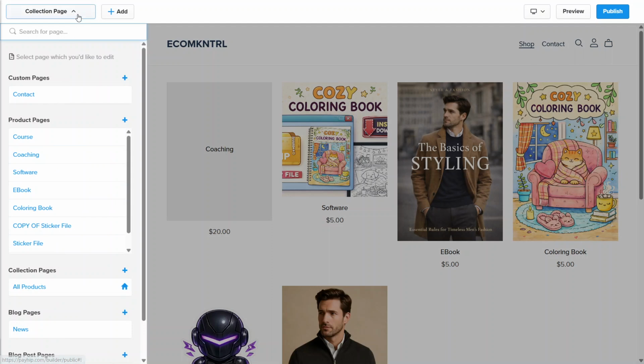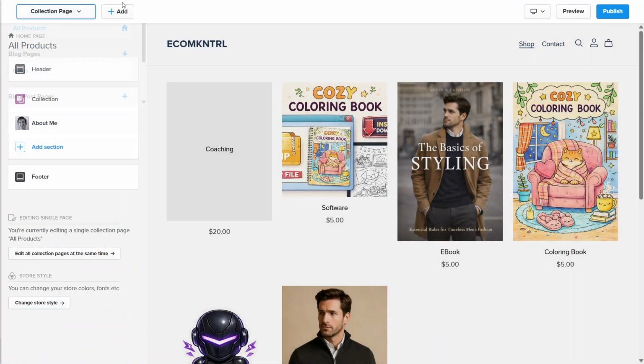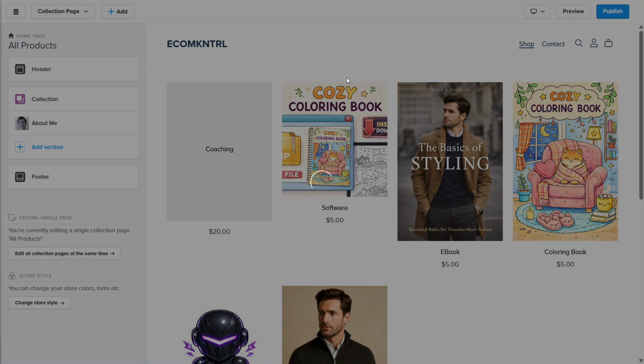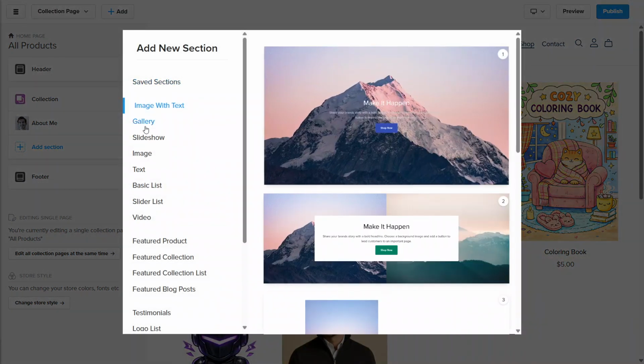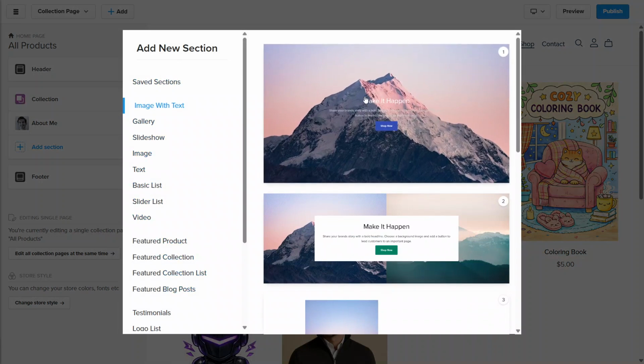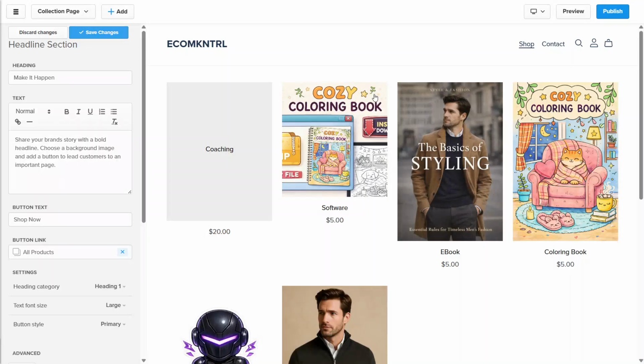To add something new to a page, look to the right of the page navigator for the Add button. Click it, and from the drop-down, choose Section. A pop-up will appear where you can choose what kind of section you want to add. On the left side of this pop-up, you'll see different section types, and on the right, templates for that section type. Click the one you like, then wait for it to load and be added to your page.